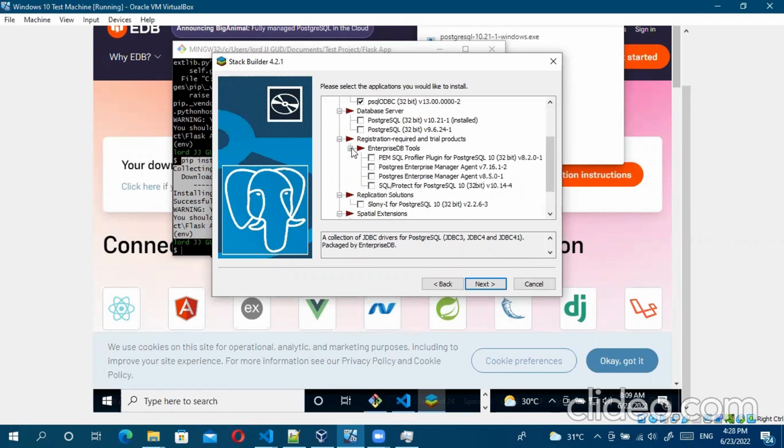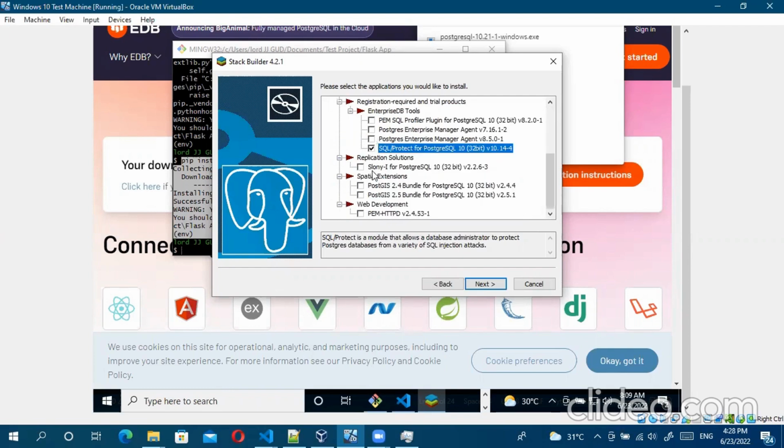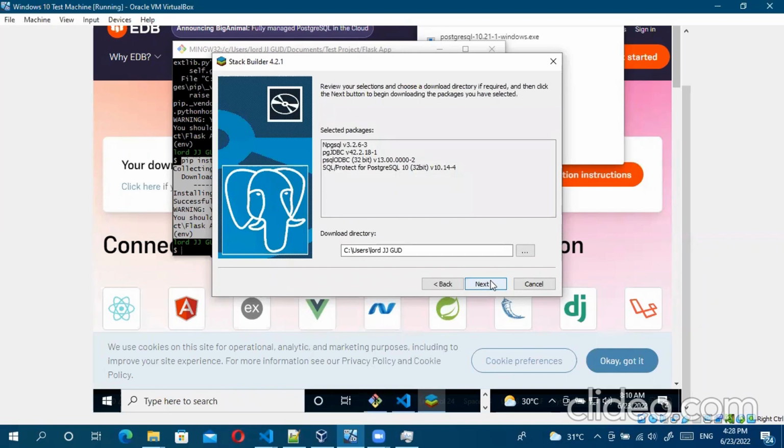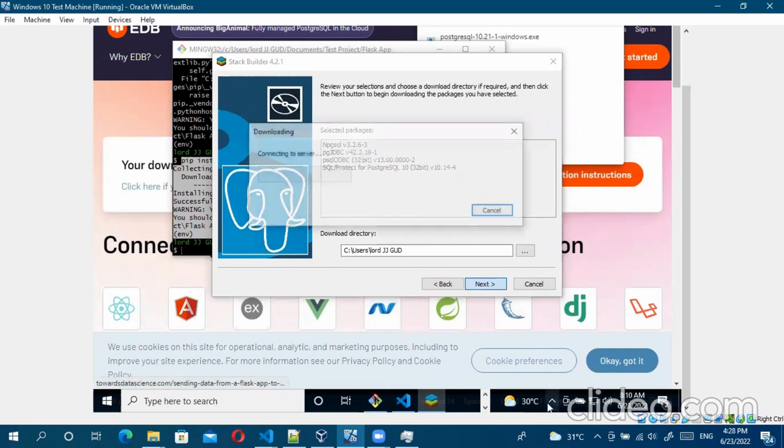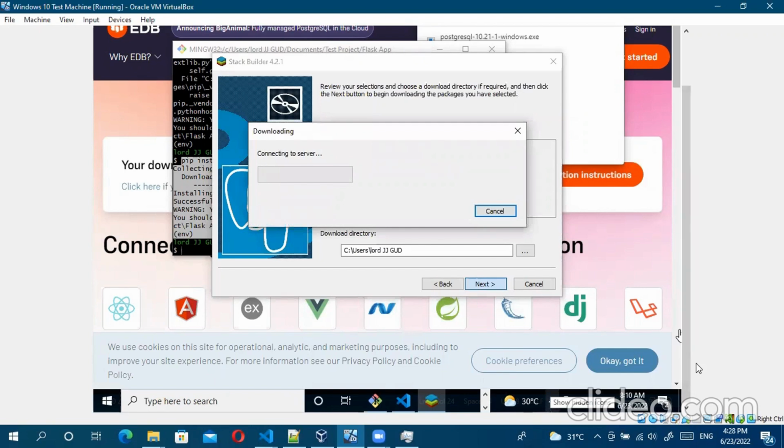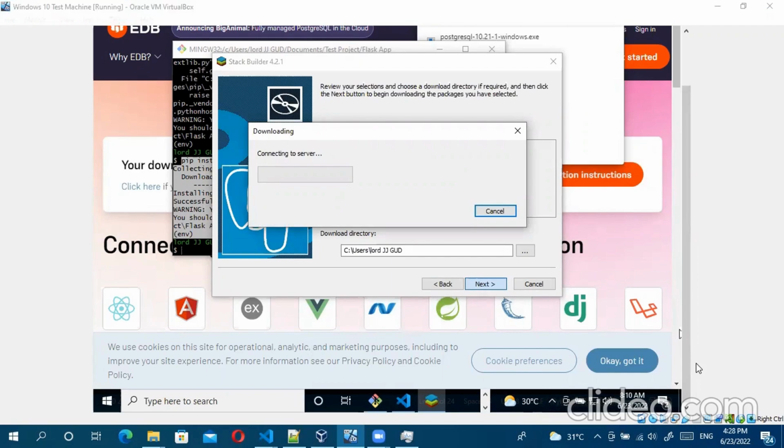Let's see, EnterpriseDB tools. Okay, let me just put this SQL Protect. Okay, you know what? For the sake of this, let me just go ahead. Next. To take another time again, let me just pause my screen and I will allow all this to be done.